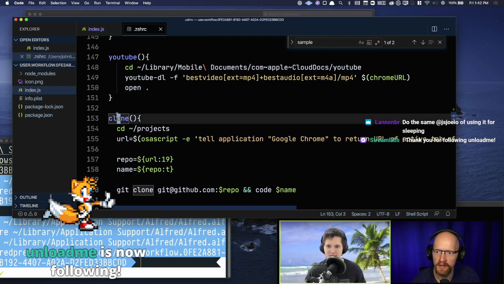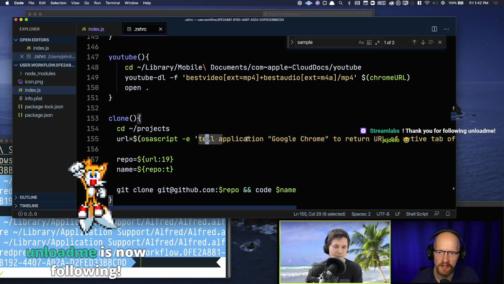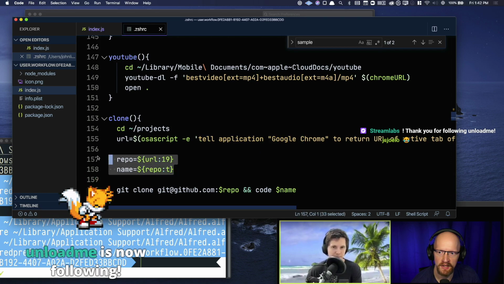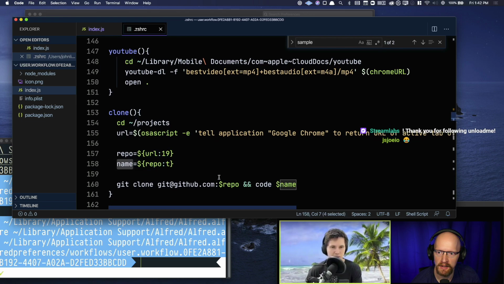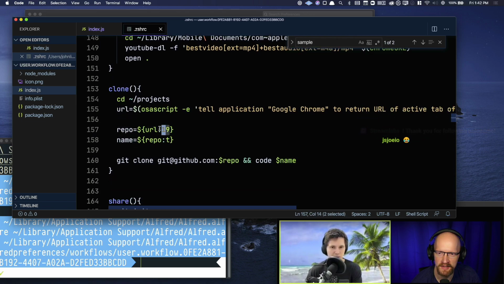So the clone one is similar. It gets the URL. This is some string parsing, and I'll get the repo and the name. If you look at this syntax, it's like parse the 19 characters and then parse the last tab, I think. Then I clone the repo and open code with the name of the repo that came down.